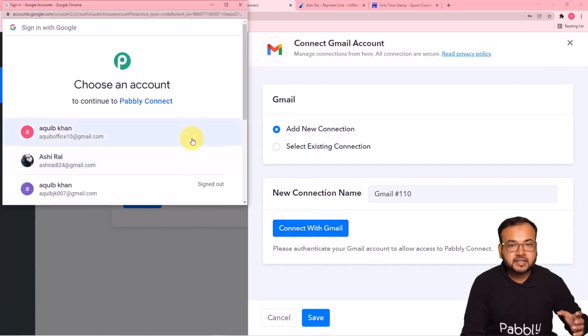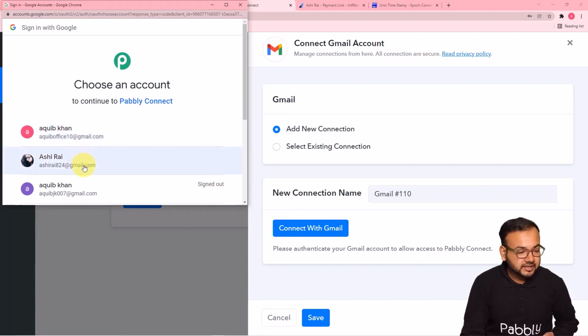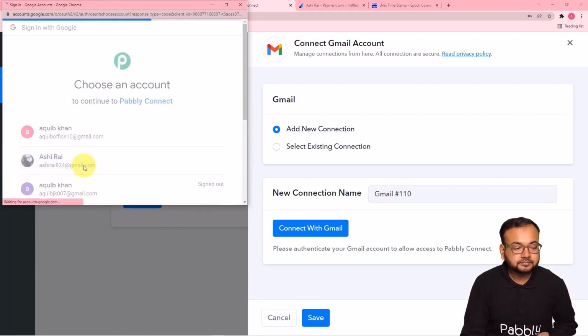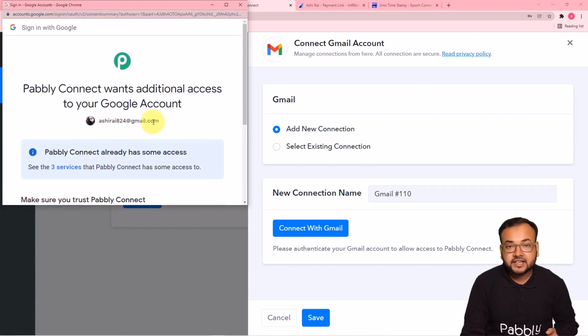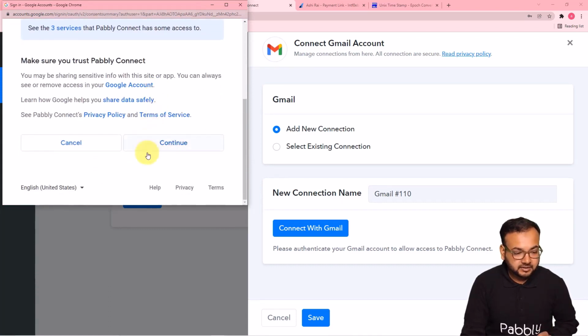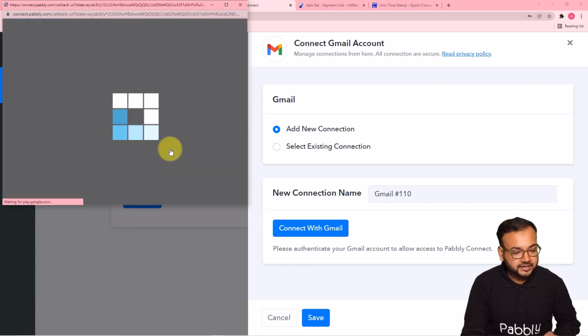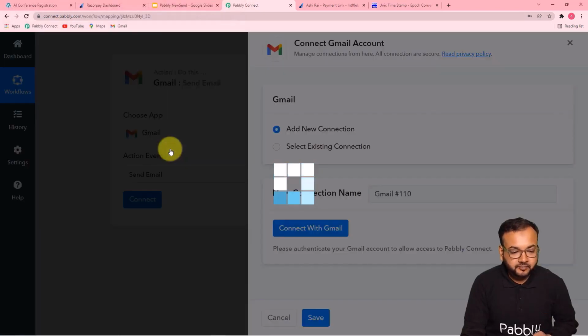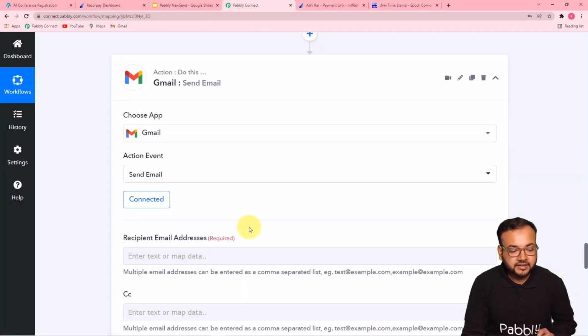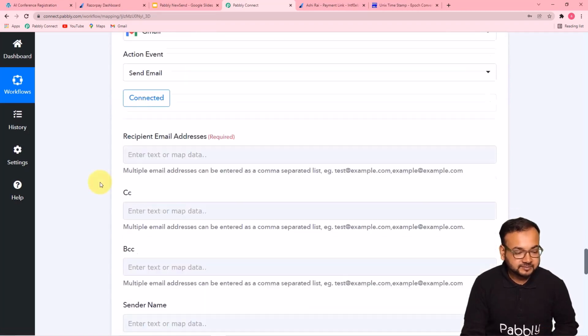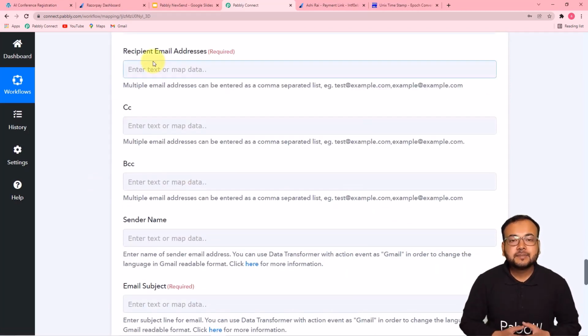And from here, you can select the Gmail account by which you want to send those emails. So I'm selecting the account here. Then you have to provide this additional access to send the email. Click on continue. That is completely safe here. And you will see that we are going to be connected with Gmail like this. Okay. Now it is asking for the recipient's email address.